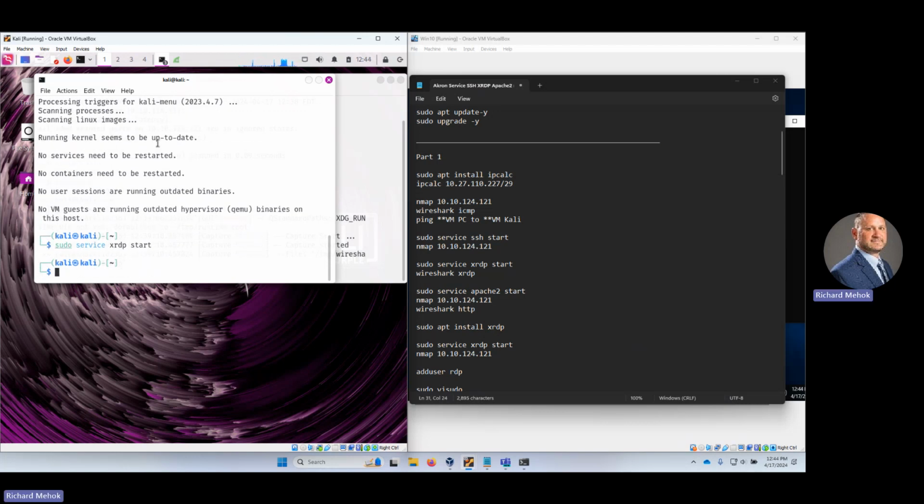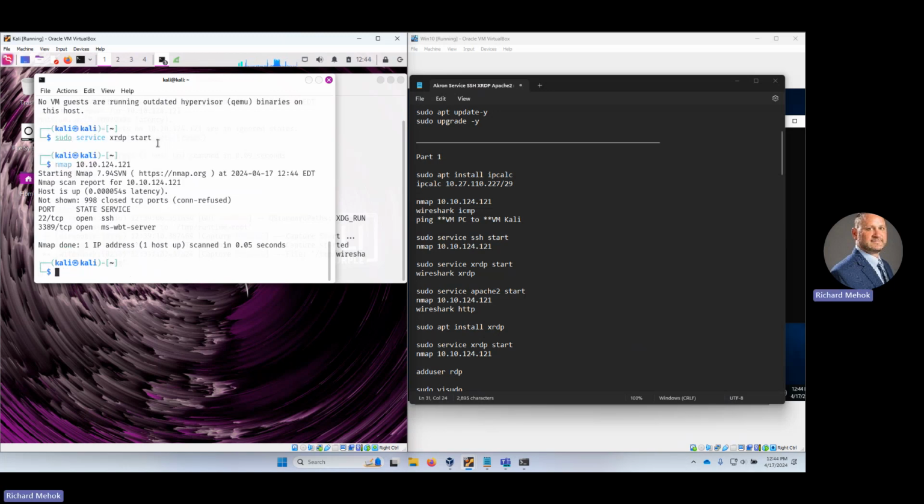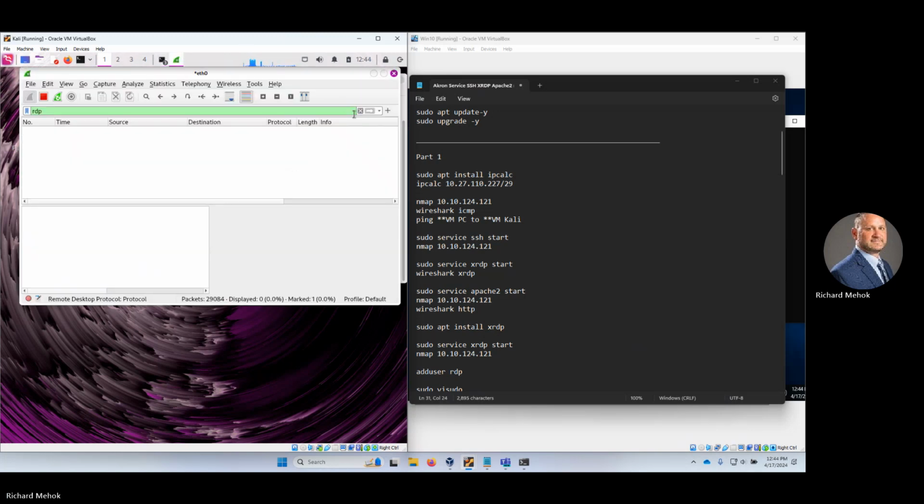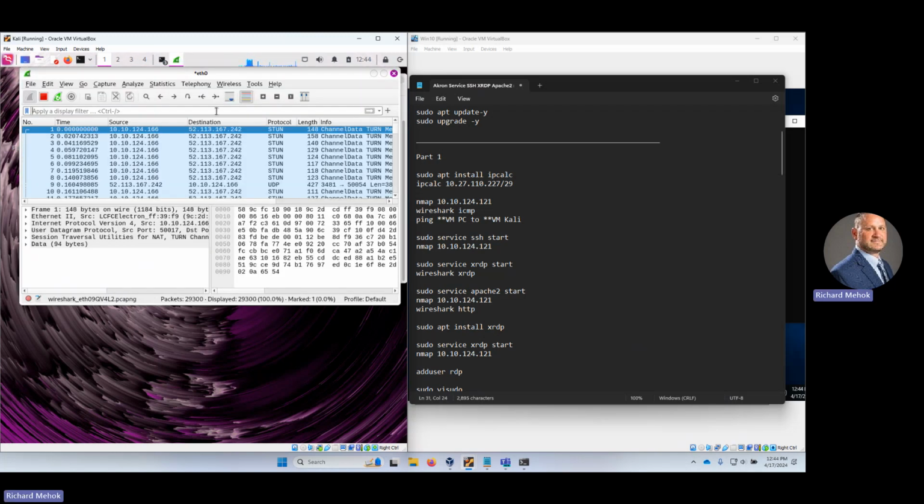So now if we do nmap, we should expect another port open. And so we can see we've got a Microsoft RDP server using 3389. So we can Wireshark this event. All right, so we'll just leave the filter alone.